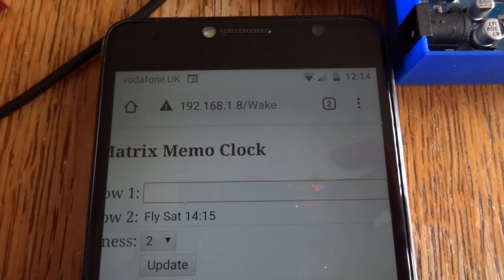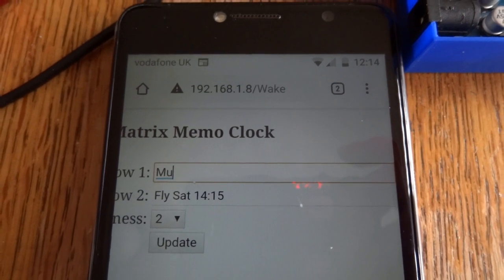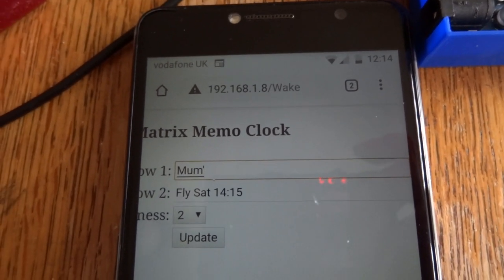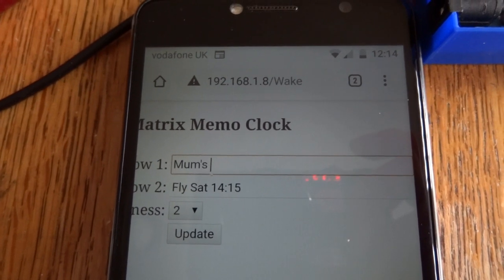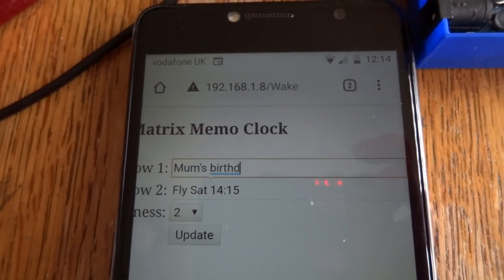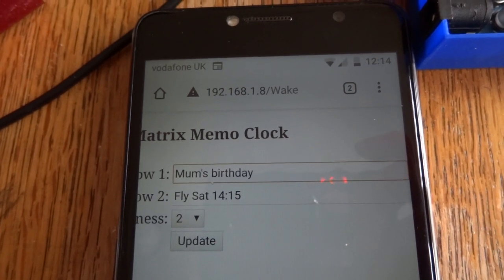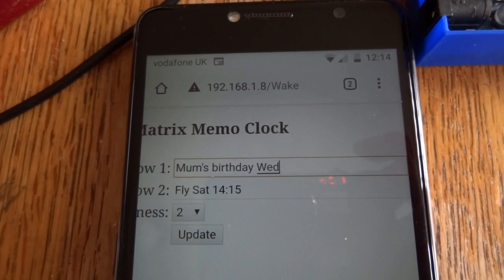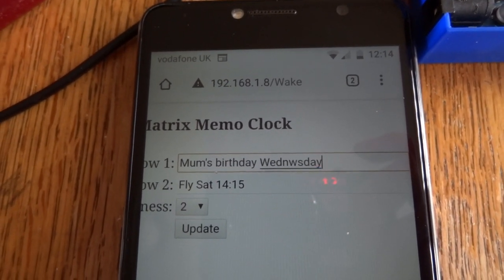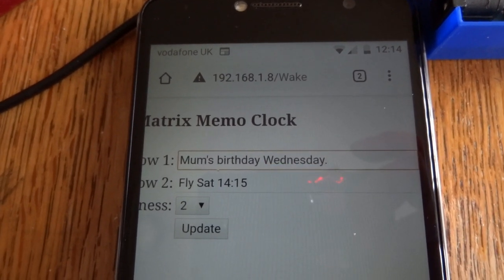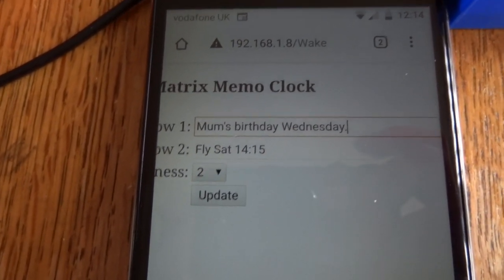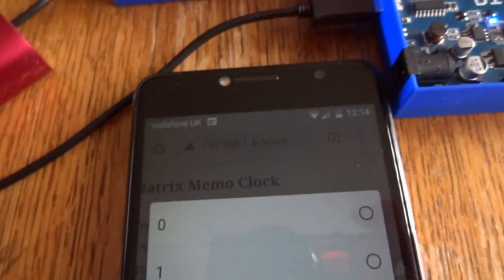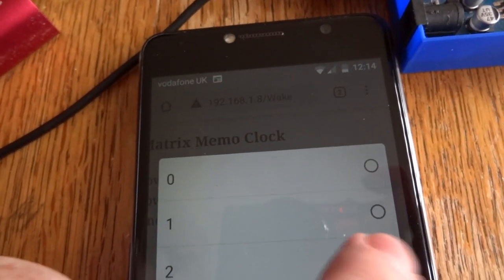So if we put in a memo in there and put, I don't know, mum's birthday on Wednesday. So you put anything you want, shopping list, time to watch television or whatever. I also got a brightness. You can see you've got a choice of brightnesses, 0, 1, 2, 3, 4, 8, 15. It's on 2 at the moment. I'll leave it on 2 for now.